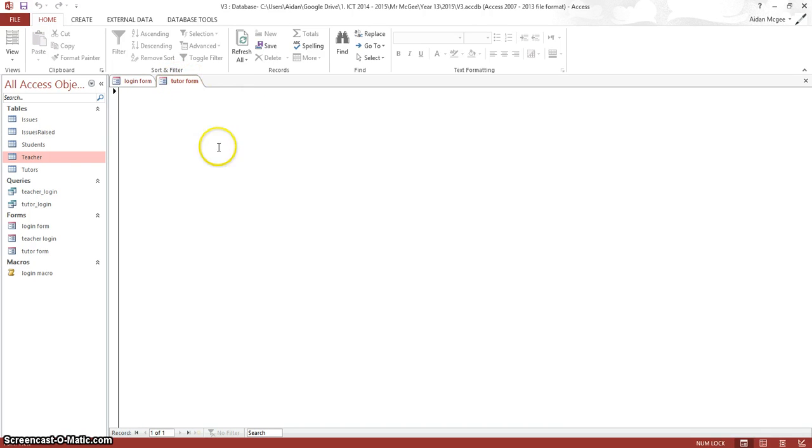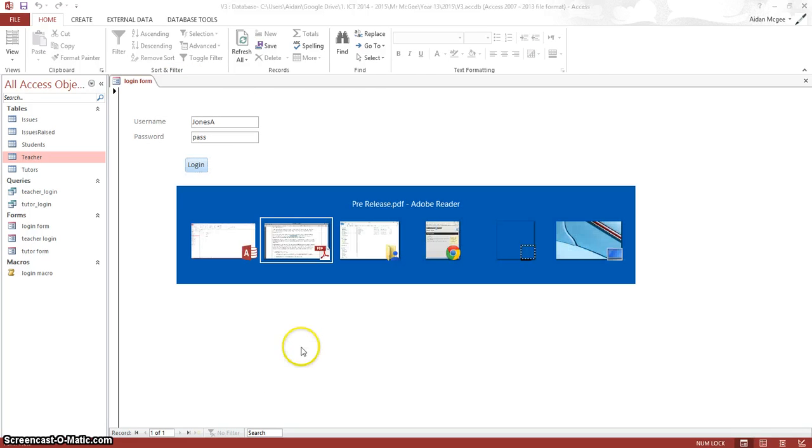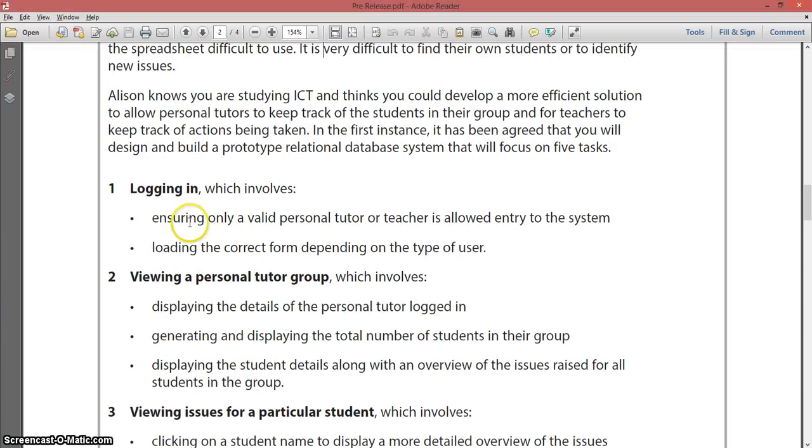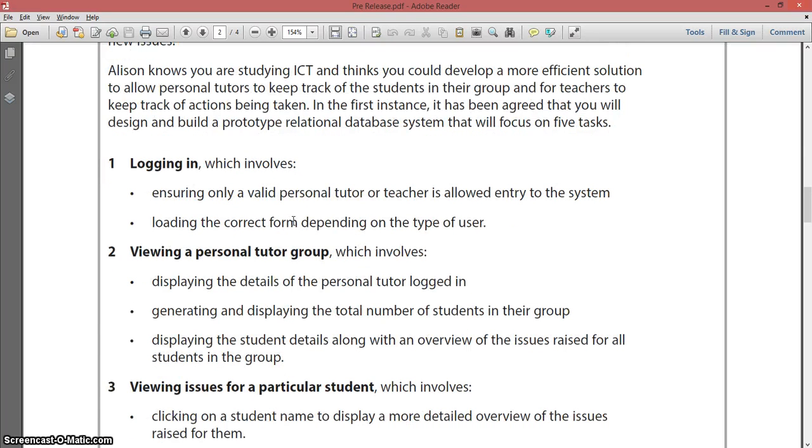That's a lot of the work done, guys, in many ways. So let's go back to the scenario and make sure it's doing what it's asking us to do. Ensure only a valid personal tutor or teacher is allowed to enter the system. Yeah, that's working, and it loads the correct form depending on the type of user.